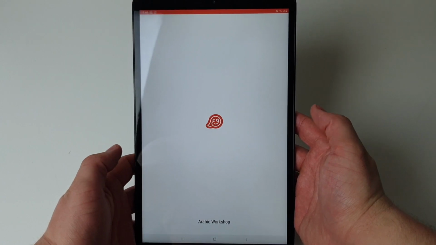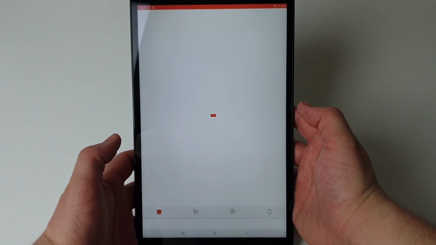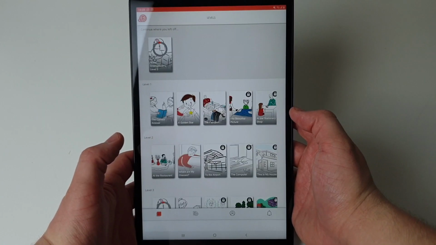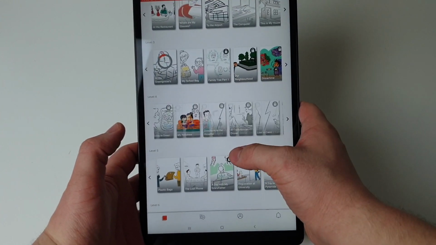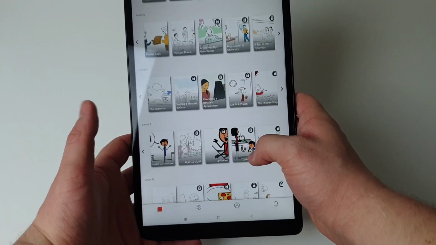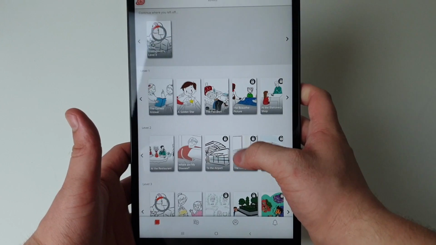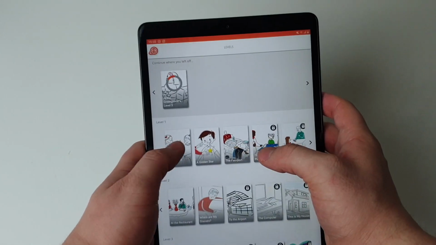So the appearance of it on tablet isn't a whole lot different to mobile really, other than that it's just bigger, which is really nice as well. I mean, it's nice to just have it bigger. If you're studying on a tablet, that's really cool too. But we actually come into one of the lessons.